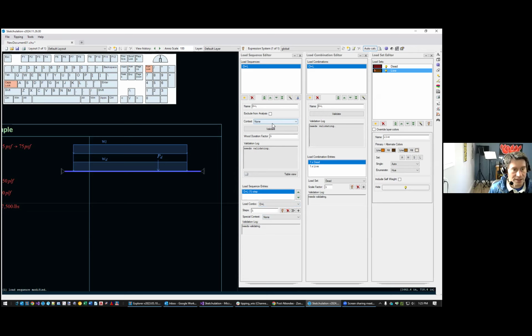You will also want to give it a context that tells the program how to use these load sequences for designs. So for example, is it ASD or LRFD? And in this case, I would call this ASD long term. So now I have my load sequence, combination, and load sets all set up. Now I would have to repeat this for all the different load combinations that are in the code, but here the wand comes into play.